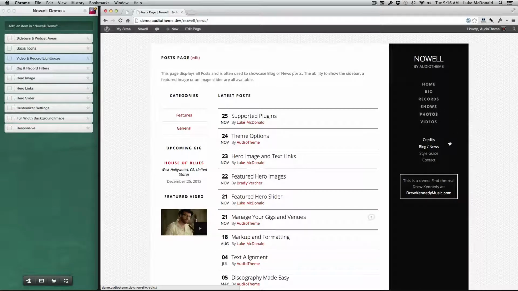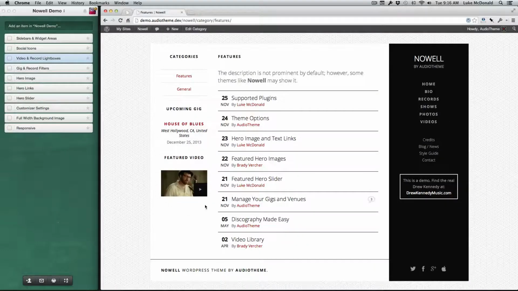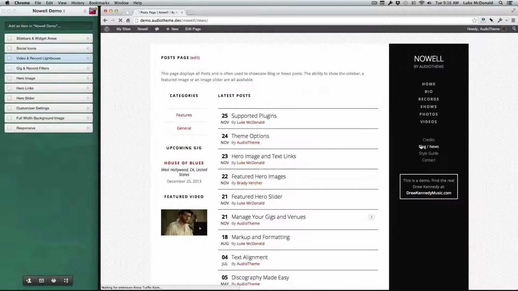Right now we're viewing the blog, and it is showing our latest posts, and that is an archive type page. If we view a category such as features, that is also an archive type page. So this sidebar area is showing on those types of pages. Okay, so there's these sidebar areas.